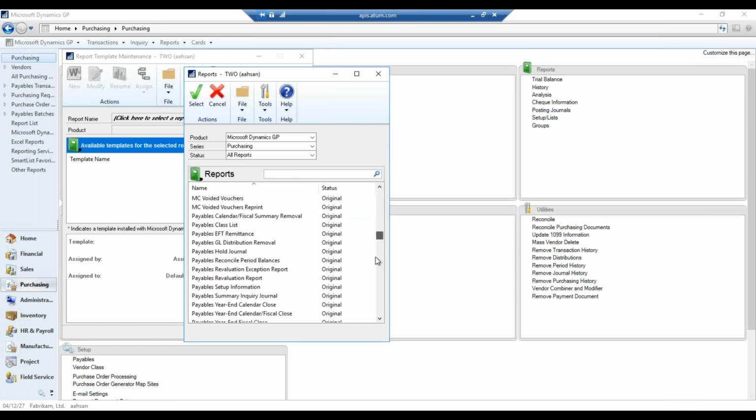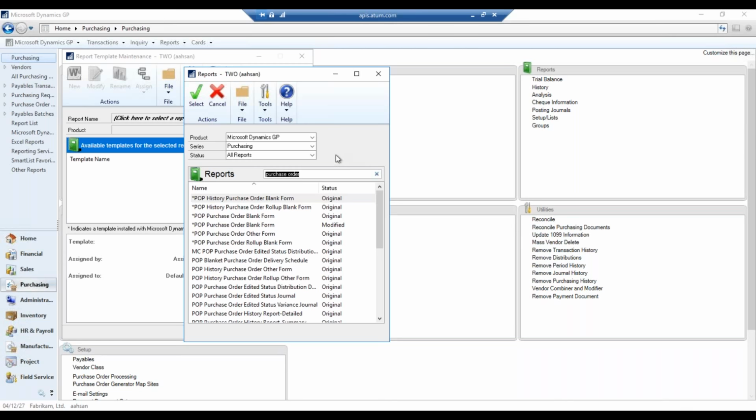And I've got quite a list of templates to go through. So instead of trying to find it manually, I can just type in the name if I know it. So I'll just type in purchase order, and as soon as I hit enter, you can see it shortens the list for me. So it's only got this many options. Now I'm trying to modify my purchase order blank form, but you can see here you've also got two statuses, original and modified. So I'm going to start off with the original.